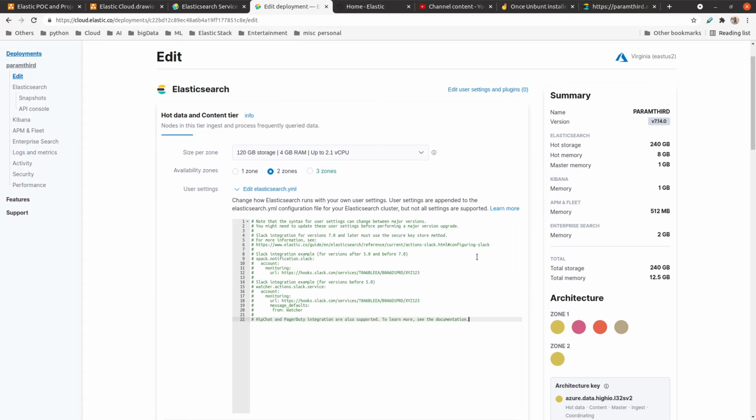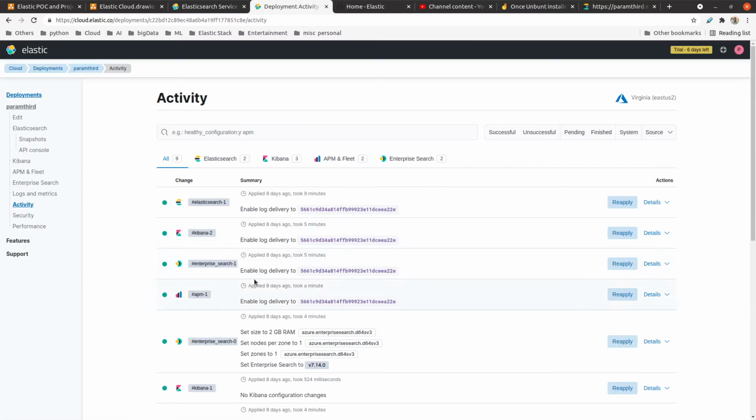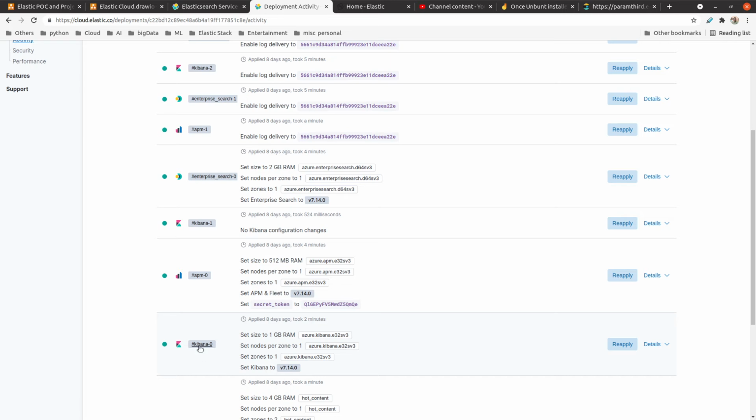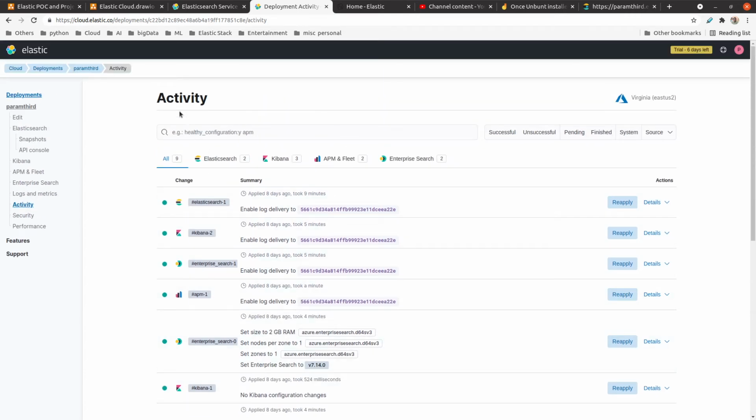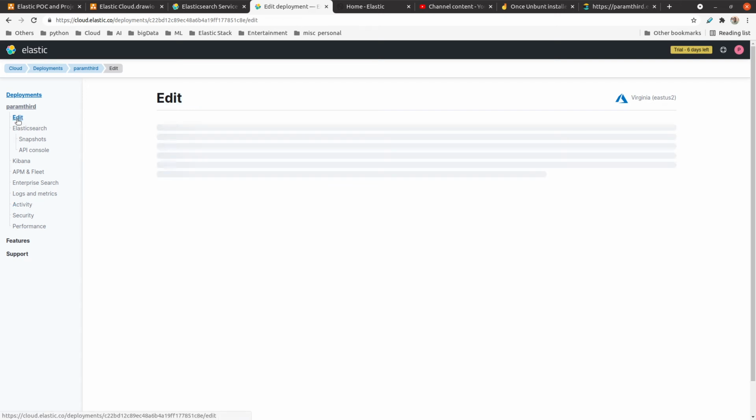So, what is happening within Elasticsearch? You can come to know the activity. Whenever a particular instance is restarted or any configuration change has happened, you can see everything in the activity page. Again, you can apply filters, like successful and unsuccessful. These are just filtering criteria. The activity page will show which instances were restarted, and when, or any configuration changes that were reapplied. Again, let us go to Edit.